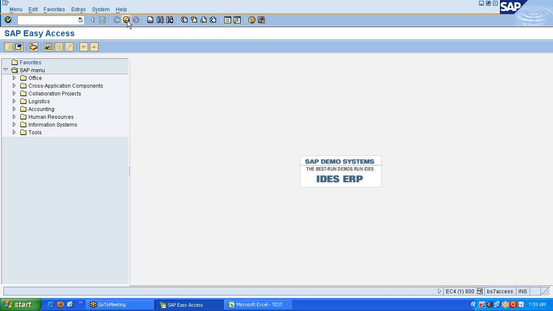Have you observed these buttons? This is a log off button. This is a print button. This is a find button, and so on. So this entire bar is called the application toolbar. Otherwise, this is also called the standard application toolbar. Then the next one is called the description bar. The line below the application toolbar is called the description bar.